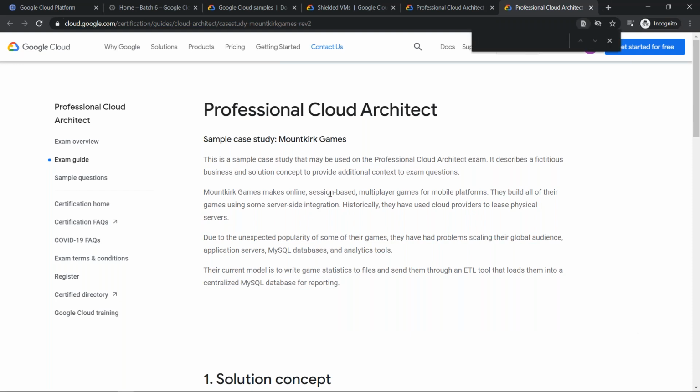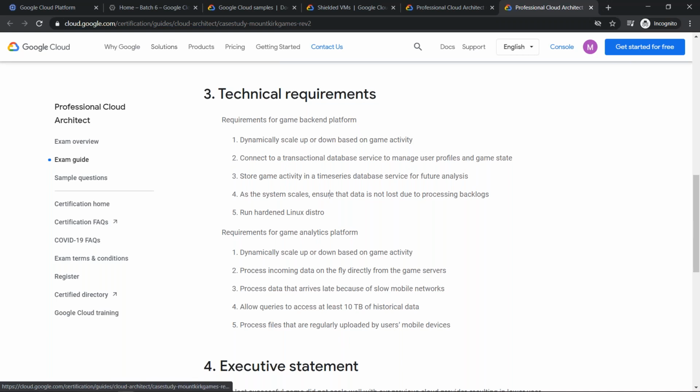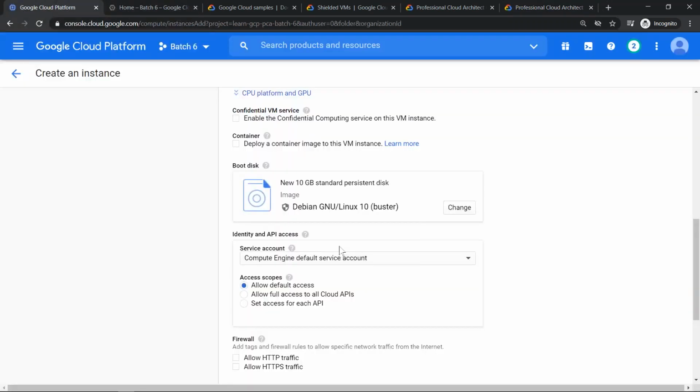Now if here I search for hardened, you see in this case study they are expecting a hardened Linux distribution, meaning basically a shielded VM is what they are expecting, and that too it has to be Linux. So this word and the concept which you are learning are connected, and that case study is very important. All 3 case studies are important. Each and every step which we are taking is always towards preparation. Sometimes also I'm going to share some information on live implementation stuff.